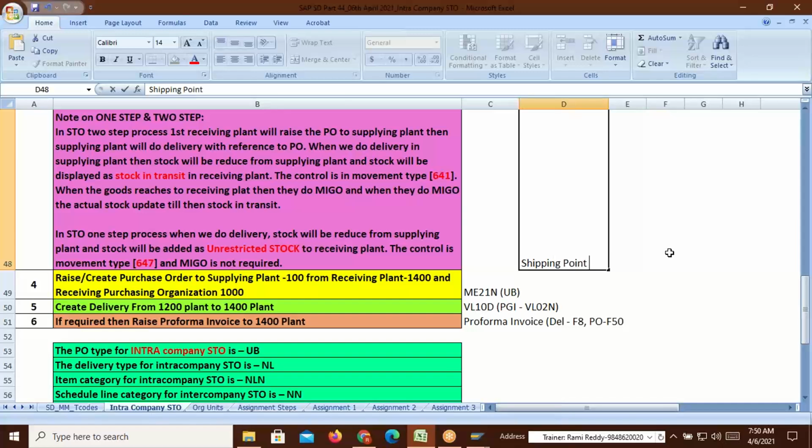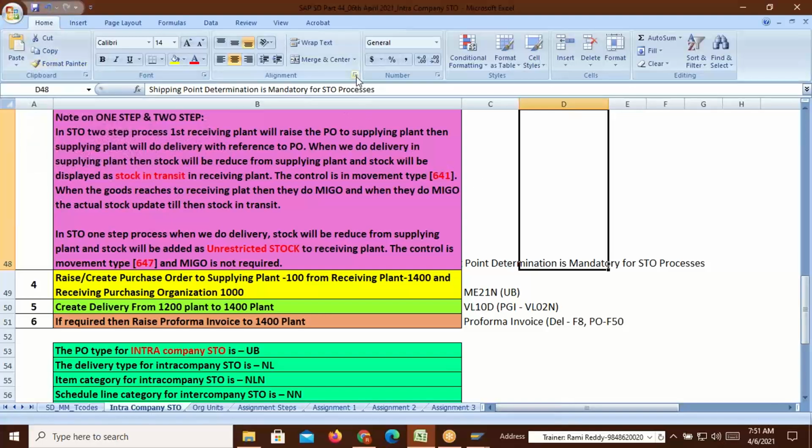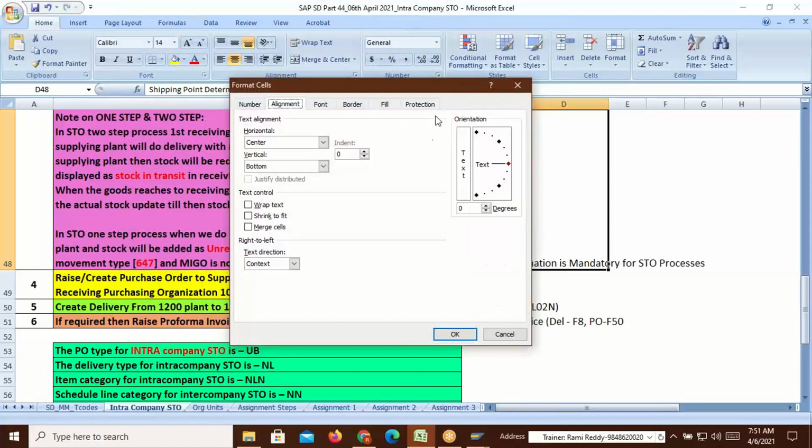Shipping point determination is mandatory for STO processes, whether it is intra-company or inter-company. If you don't do the configuration for automatic shipping point determination, then your STO process will fail. So you will have to do the shipping point determination.